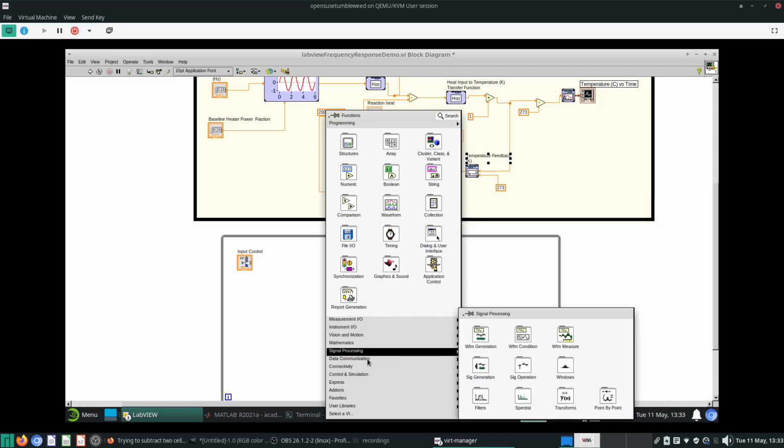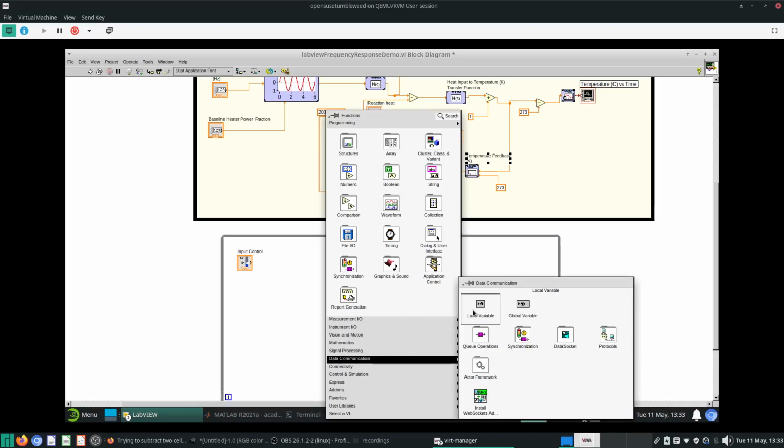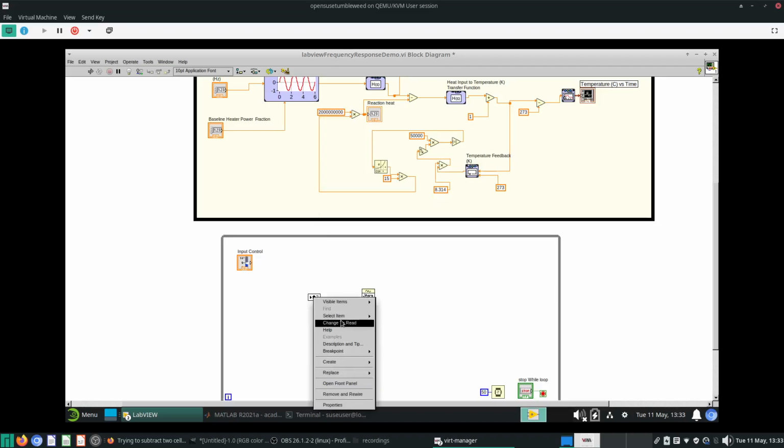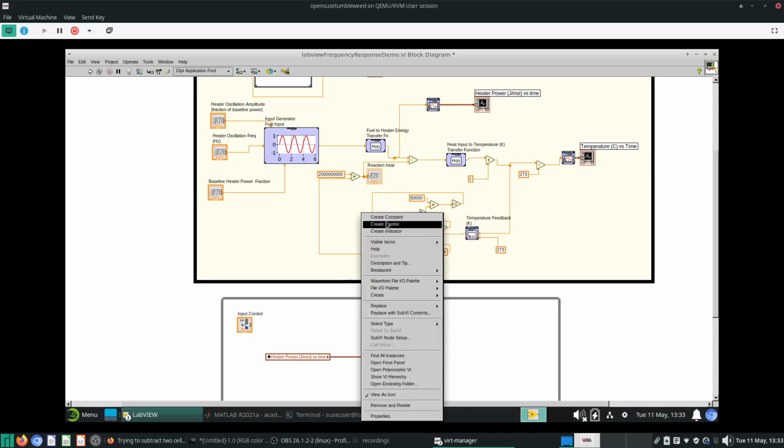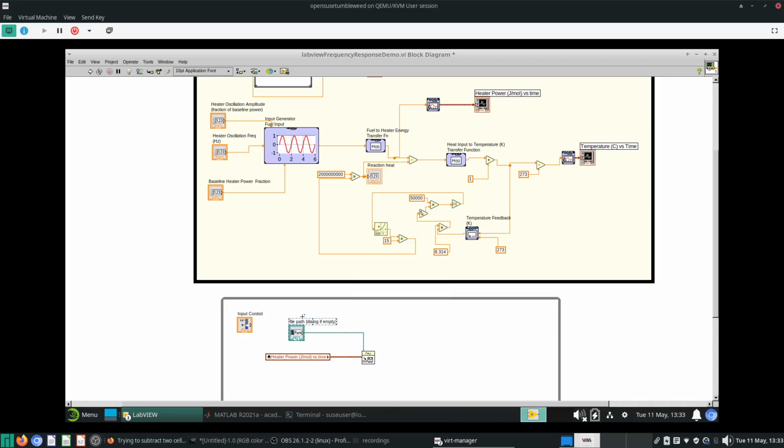Okay, so we will need to use a local variable. Change it to read, and I'll do heater power joules per mole versus time. So let's do heater power joules per mole versus time, and then we'll wire that into the waveform. We also need a path, which we can create a control for: file path for inlet response.